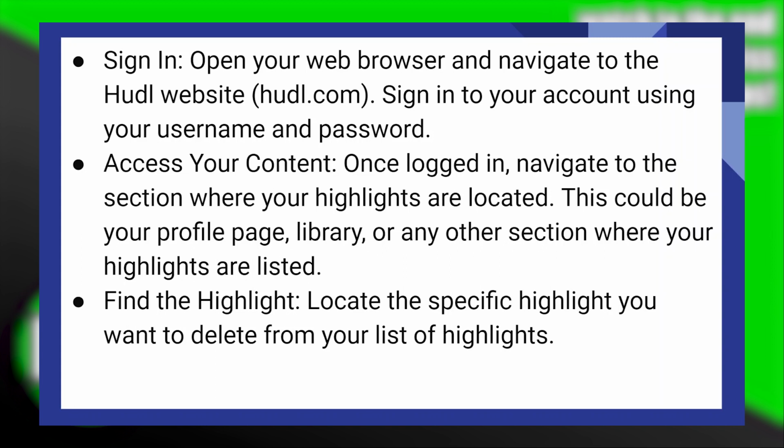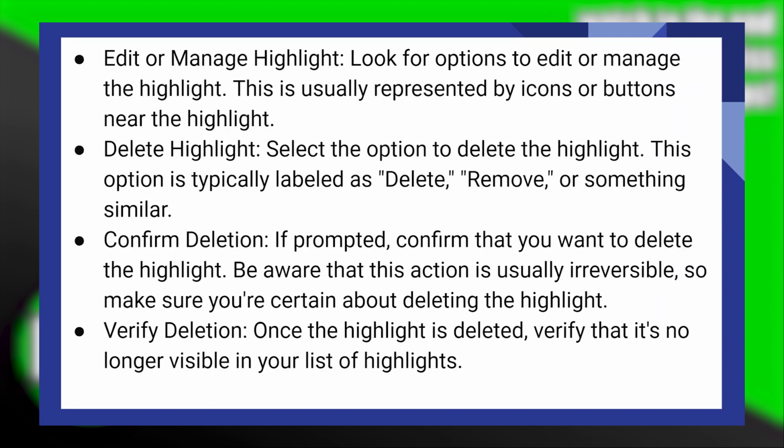Locate the specific highlight you want to delete from your list of highlights. Look for options to edit or manage the highlight. This is usually represented by icons or buttons near the highlight.